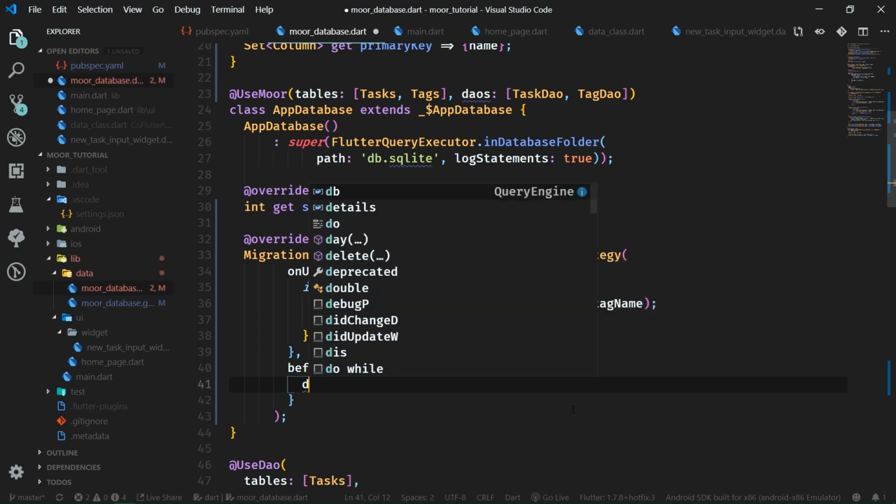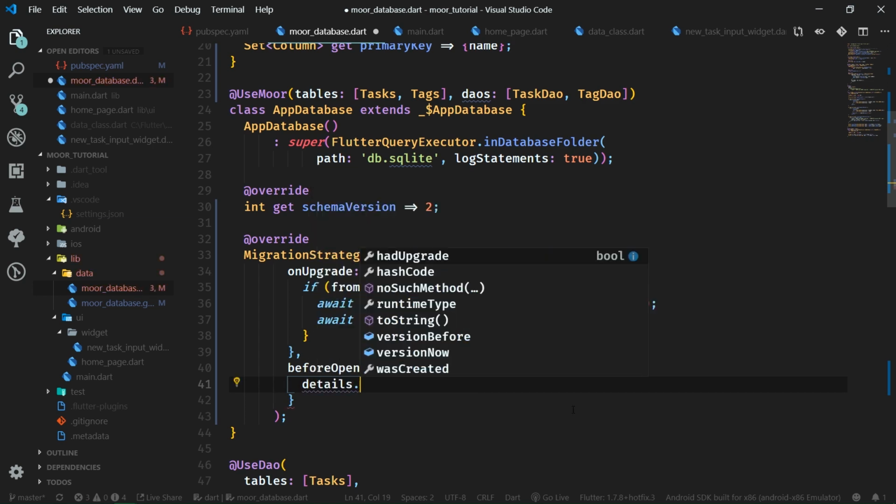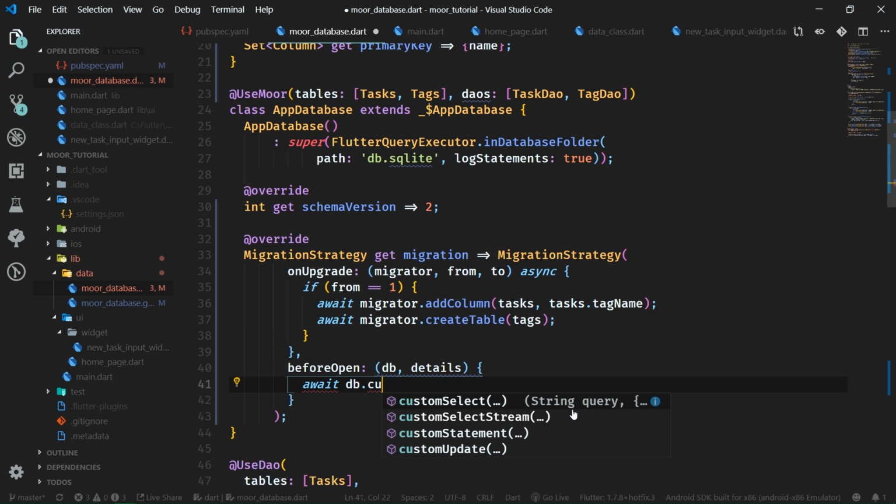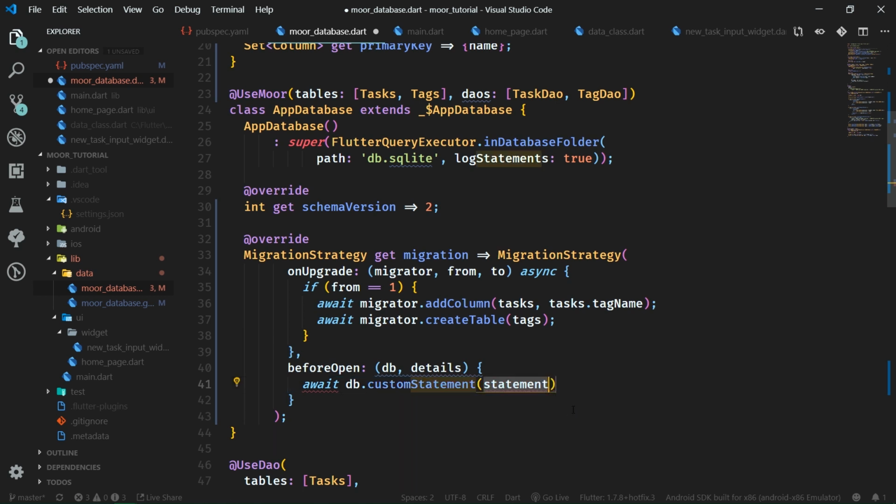Details provide you with data like hadUpgrade, or versionBefore, versionNow, or wasCreated. We do not really need them. What we actually want to do here is to await and call db.customStatement. And what we want to run here is a pragma statement. So PRAGMA foreign_keys = ON. This is simply the statement which will enable foreign keys on an SQLite database.